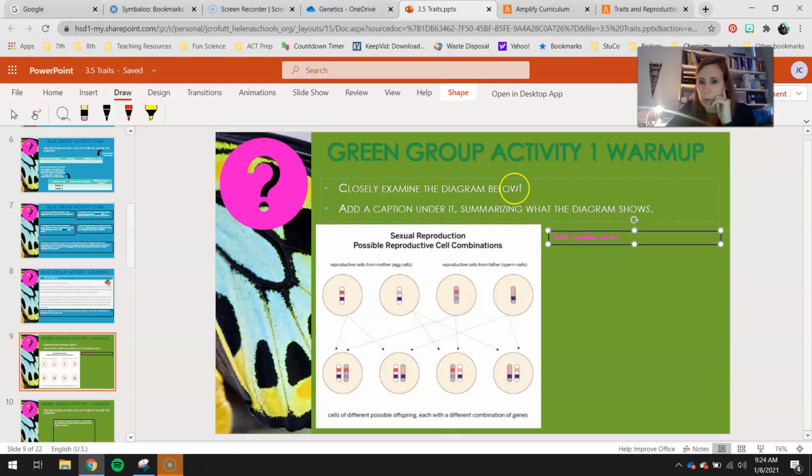It might be a summarization. It might be trying to explain to someone what it means. It might be what you learned from it or what you took from it. I just want a couple of sentences there explaining this diagram.